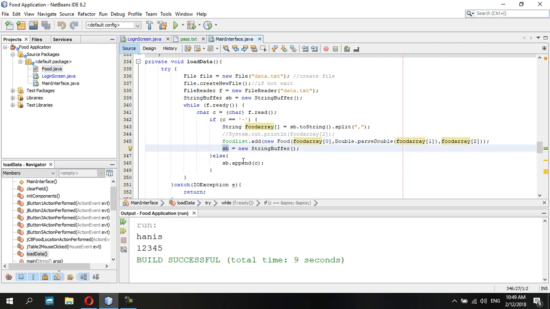And then we build a new string buffer. So we need to append to that also for the string buffer. And then we need to clear our string buffer for the new data we want to enter after that. Alright, so the second line, the second data: clear, and then we append until we find a dash, and then we insert into our food list, until we find the last data. Alright.